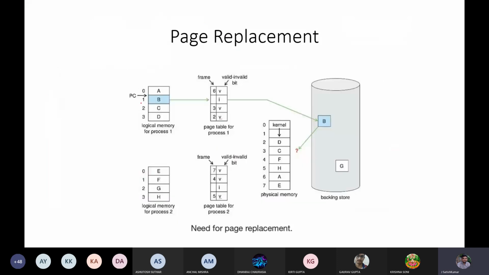So something like this. The PC will look into the logical memory of process 1. B, the bit is invalid, which means it will go and check the secondary memory. Once B is found in the secondary memory, it needs to be brought into the physical memory. Now, if the space is not available, then it has to replace one of these pages.